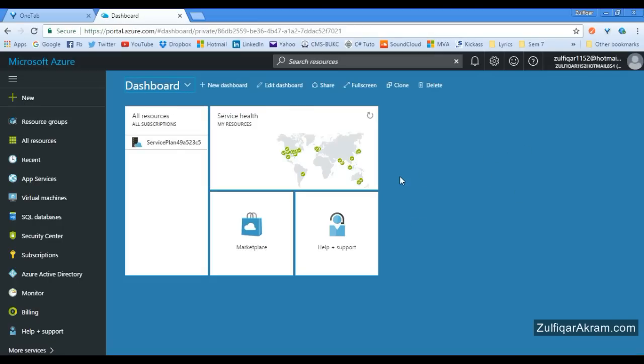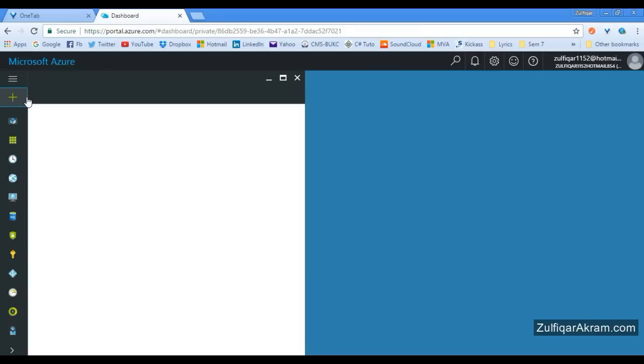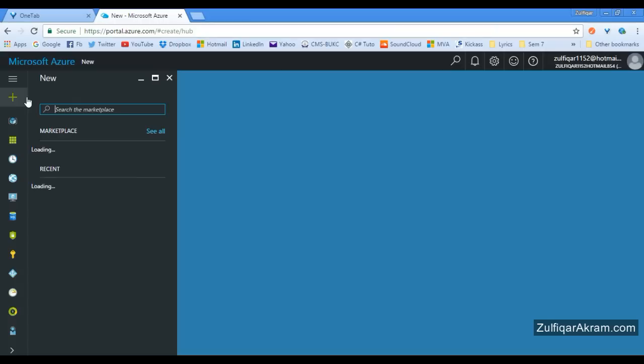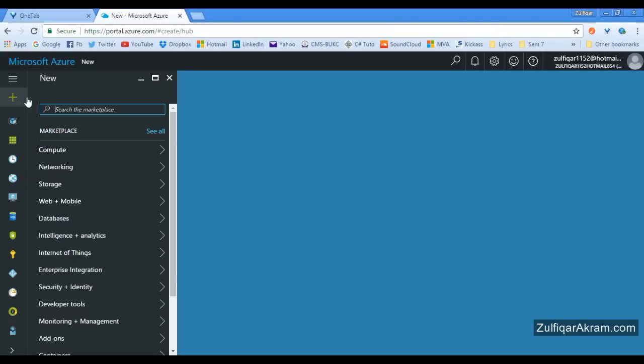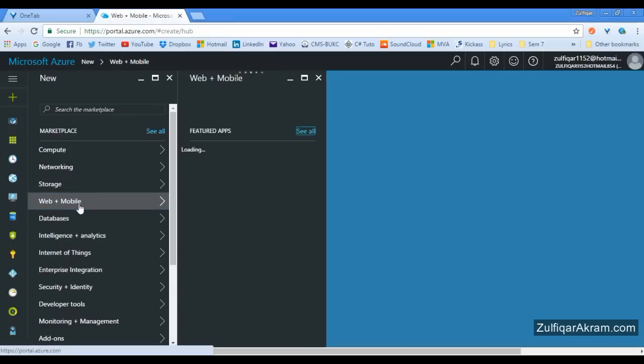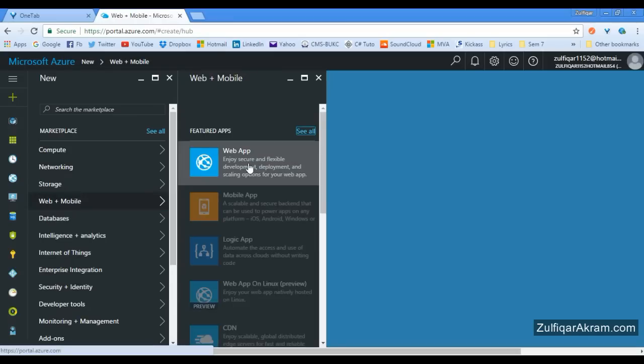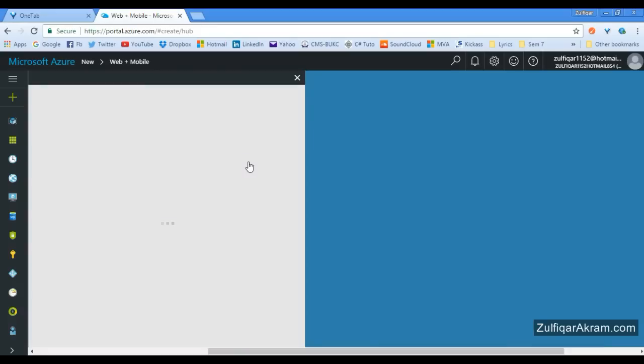Welcome to Azure portal. So create a new web app service. Click on New, go to the Web and mobile category, and here's your web app. Click on this.